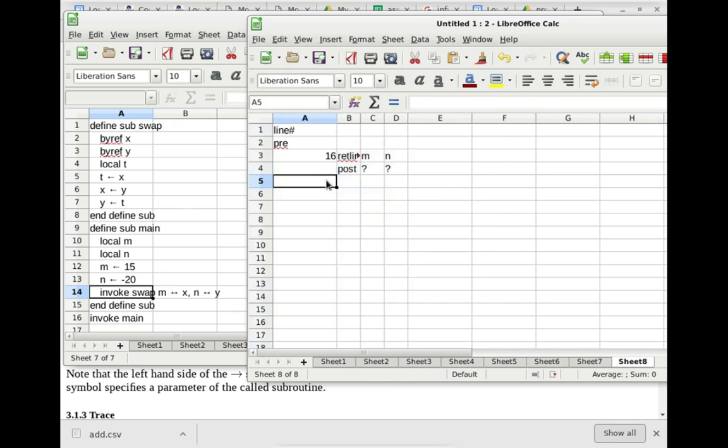We go into the subroutine. On line 12, m gets a value of 15. On line 13, n gets a value of negative 20. No change at this point either.